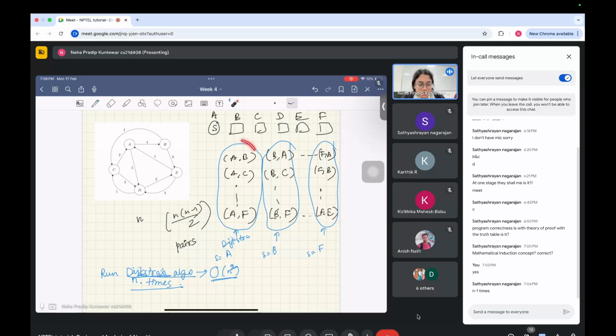For every vertex we are running it once. It took order n square time here, order n square time here, and so on for each of the columns. So there are n runs, and each time it takes order n square. Order of n cube. Exactly. So it takes order n cube time.